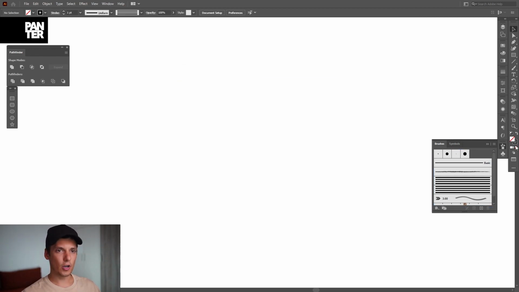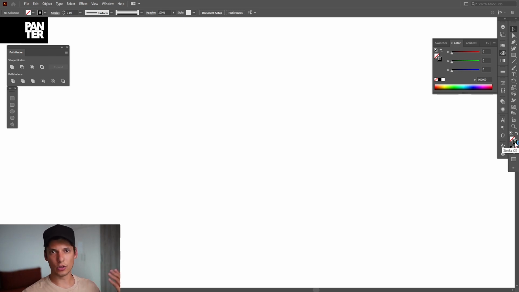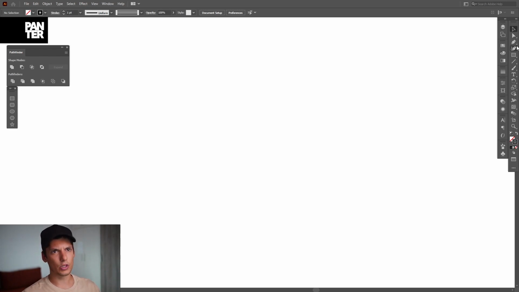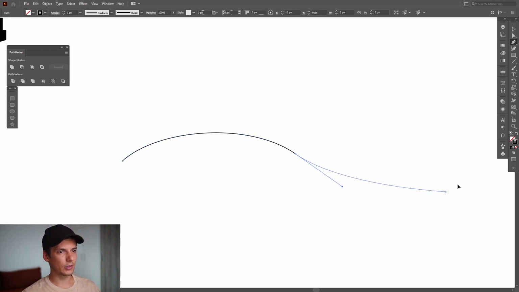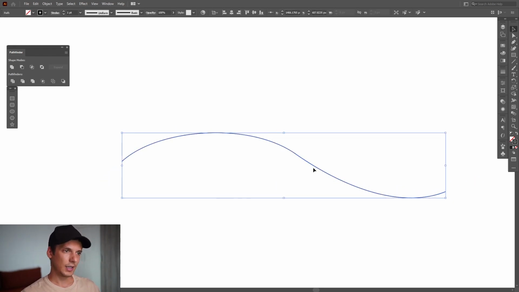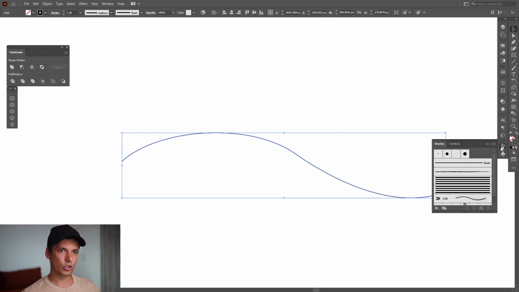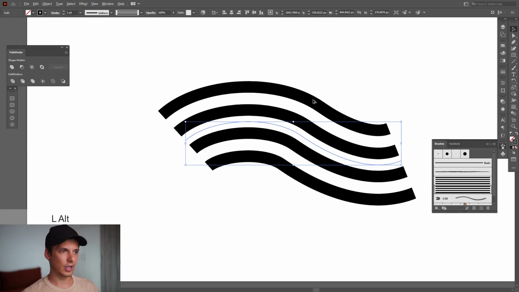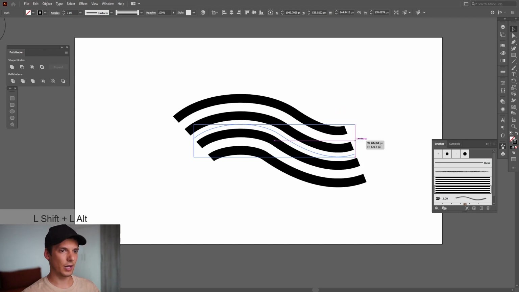Okay, so from here, basically you need to be on the stroke. Go to the pen tool, which I don't know where it's right here. And draw something with the pen tool, for example, a line. And go to the brush and select the line. And this is basically how it's going to apply it.